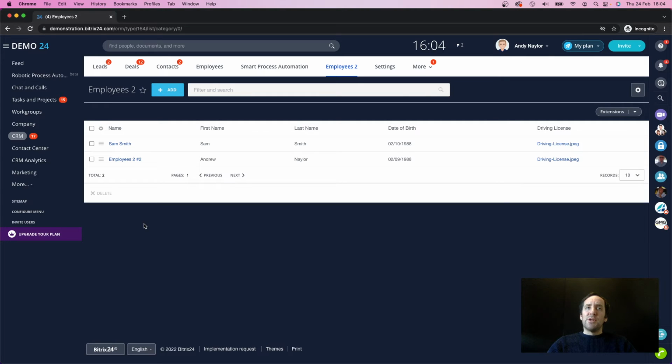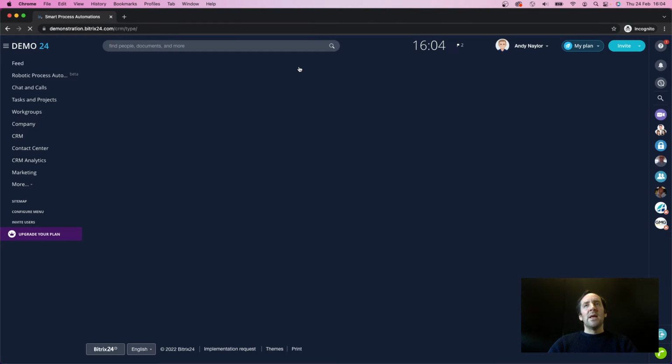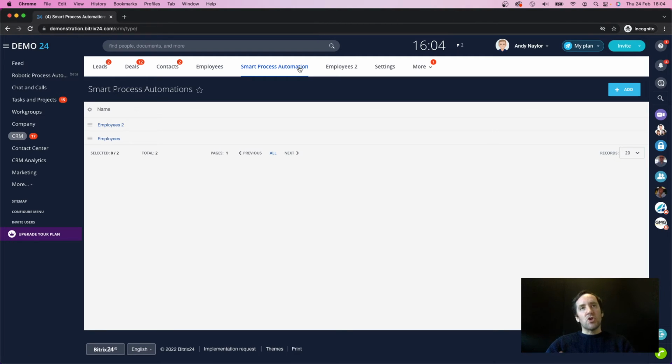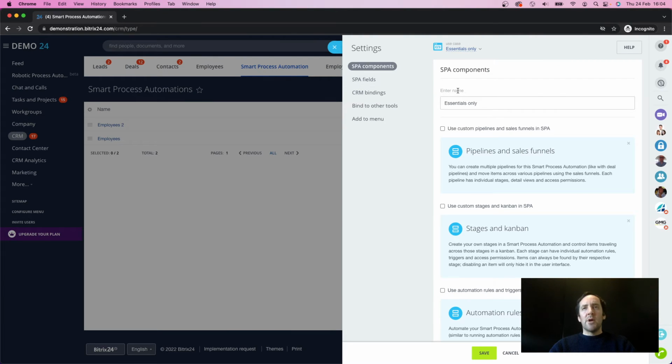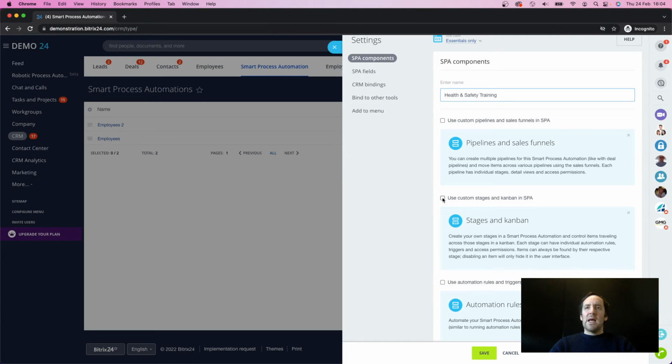Now, what we might want to do to add a little bit more power behind these smart process automations is bind two together. That's really going to be useful if you want to track certain things such as training or any certifications that your employees need to do. So what I will do is I will add a new smart process automation. I will click on Essentials Only so I can show you what I'm going to select. And we'll call this Health and Safety Training. And what we'll do is we won't have a pipeline, but we will have stages.